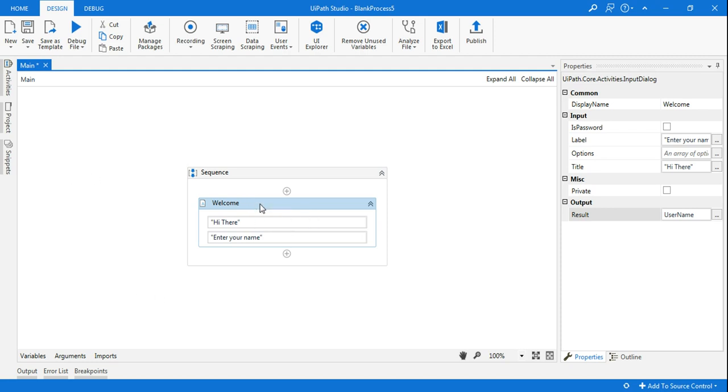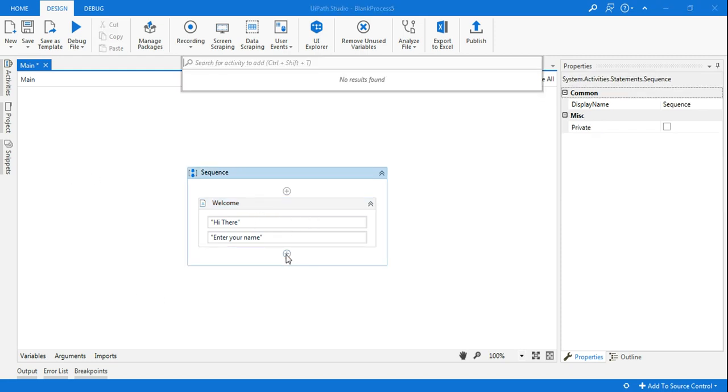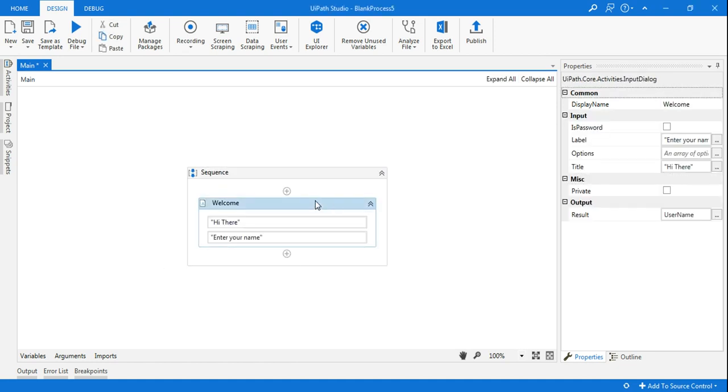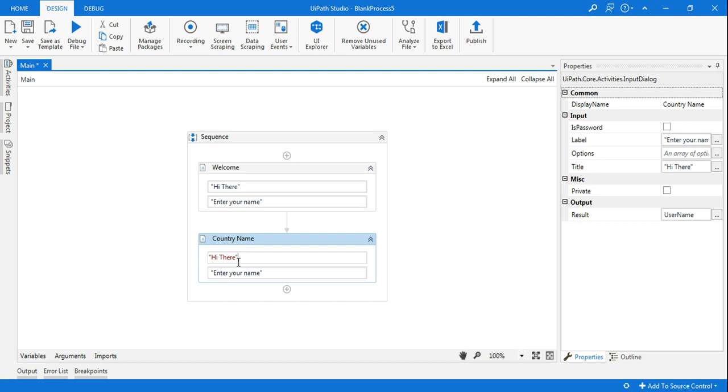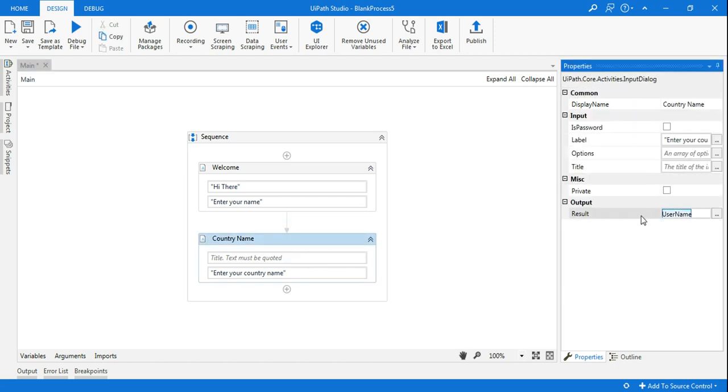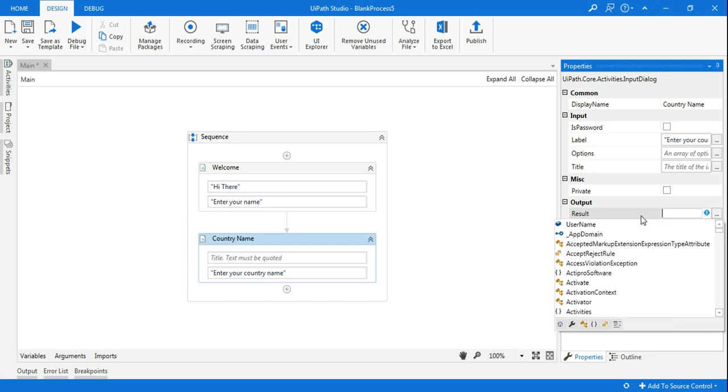All right, then for the next, I will copy this and ask the next question. Here I will change the title and make it country name. We'll go back to the main. Here I don't need a label, I just want to ask, so you can leave it blank and say enter your country name. Now the moment the user enters it, again I will create another variable. I will erase that, press Ctrl K, and say country name. This is the new variable I'm going to create.